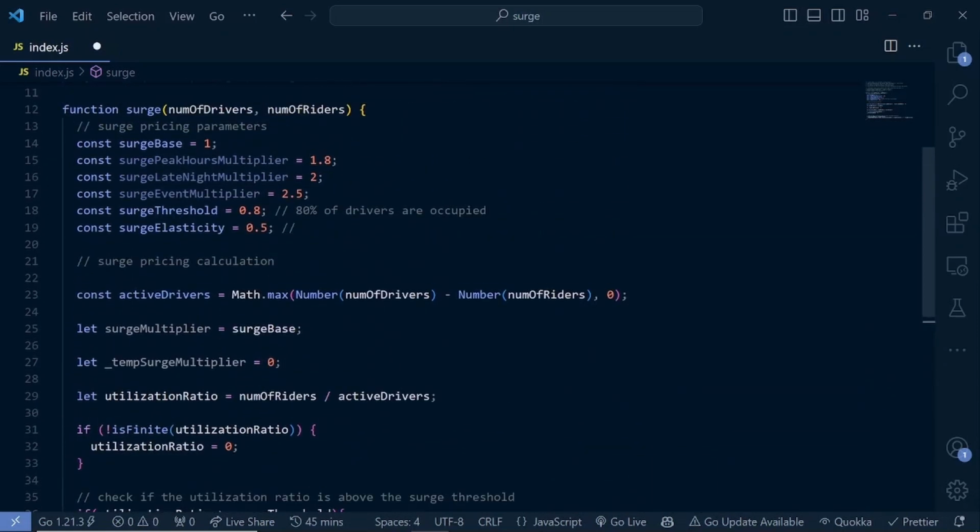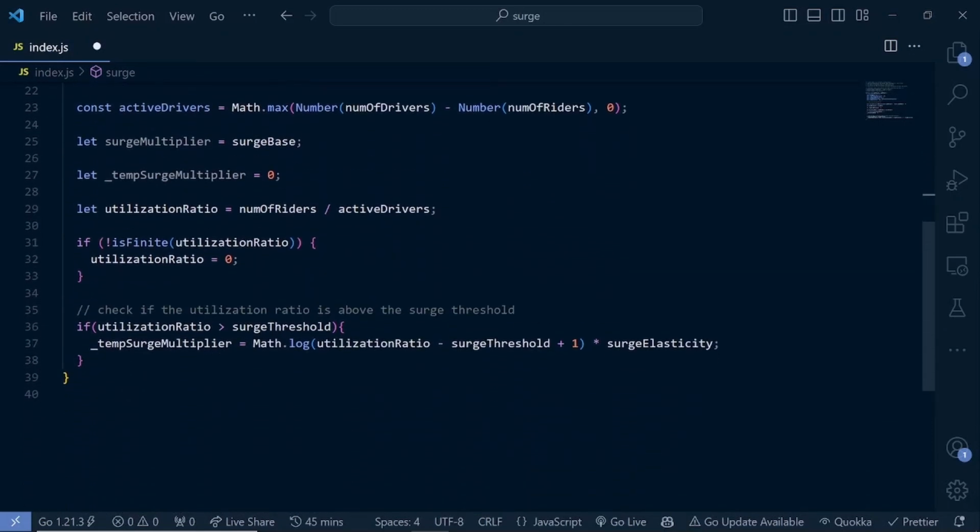If you go back to the top, we said the threshold is 0.8, which is 80% of drivers in the system being occupied. So once it gets to this point, that means they're already occupied. And then we take the natural logarithm, we get it, then we multiply by the surge elasticity, which is going to influence the value that we get back.